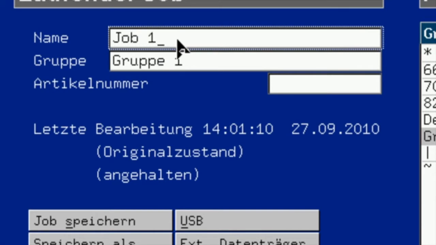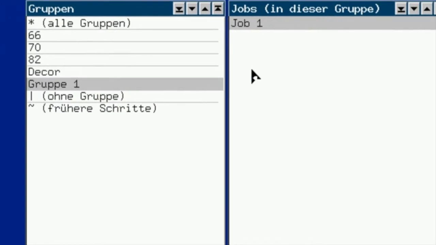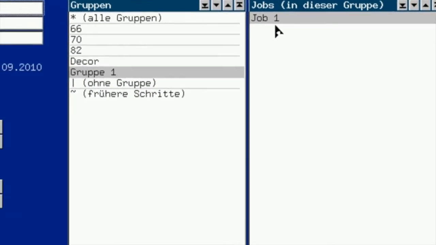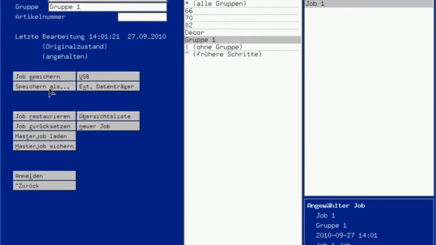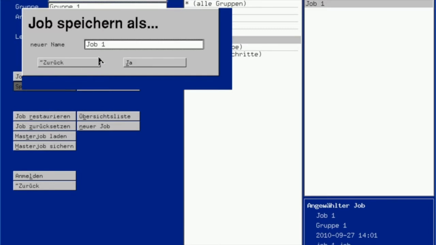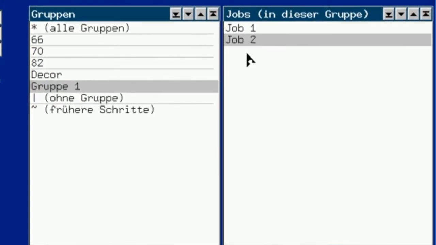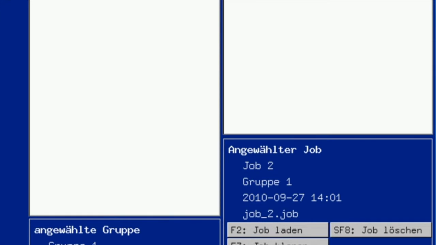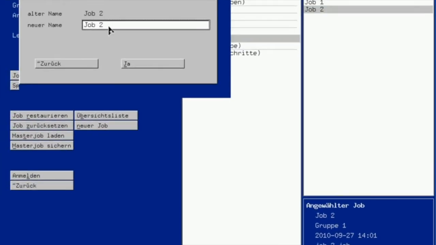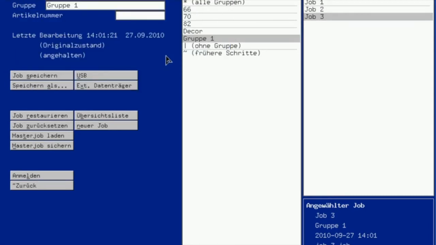The established groups and the corresponding jobs are now shown at the job archive. Every already called jobs will be automatically saved and reclassified. Also, there is an additional option, saving jobs as. Now there is generated a copy with a different name. The same result will be achieved with the option Copy the job, or rather the key combination F3.